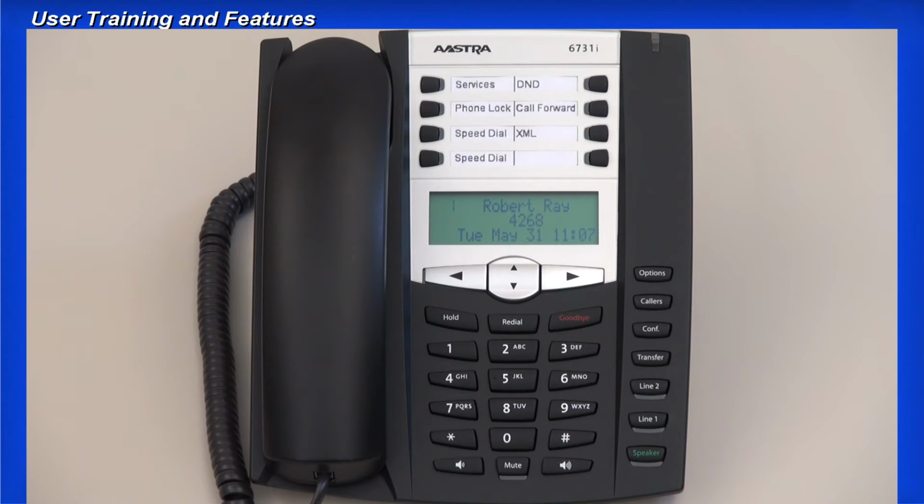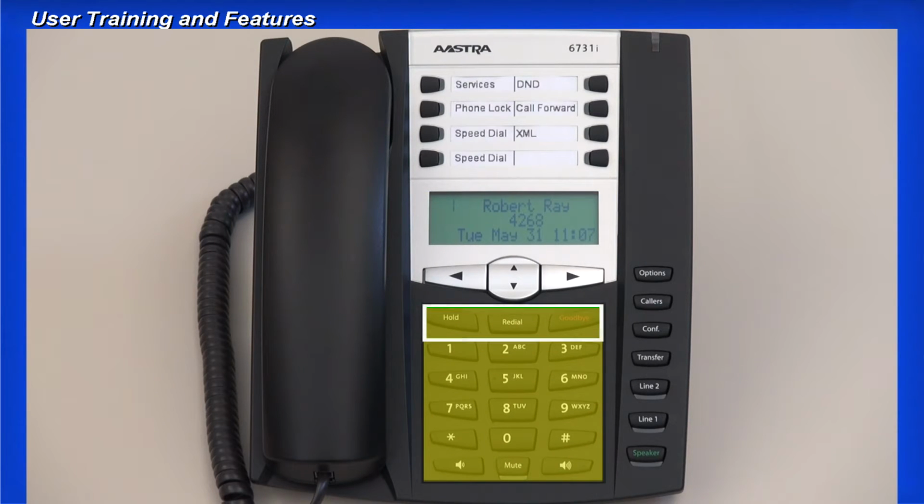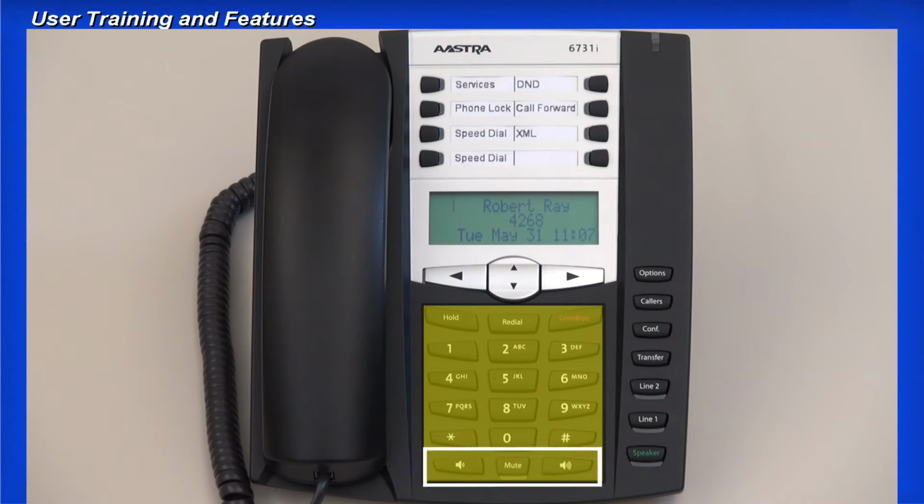The 6730i and 6731i have 4 significant areas. The phone has 8 programmable buttons, a 3-line LCD screen and navigation keys, a dial pad area which includes hold, redial, and the goodbye key. The goodbye key is used to hang up on a call or exit out of a menu. It has a standard dial pad, volume controls, and a mute button.